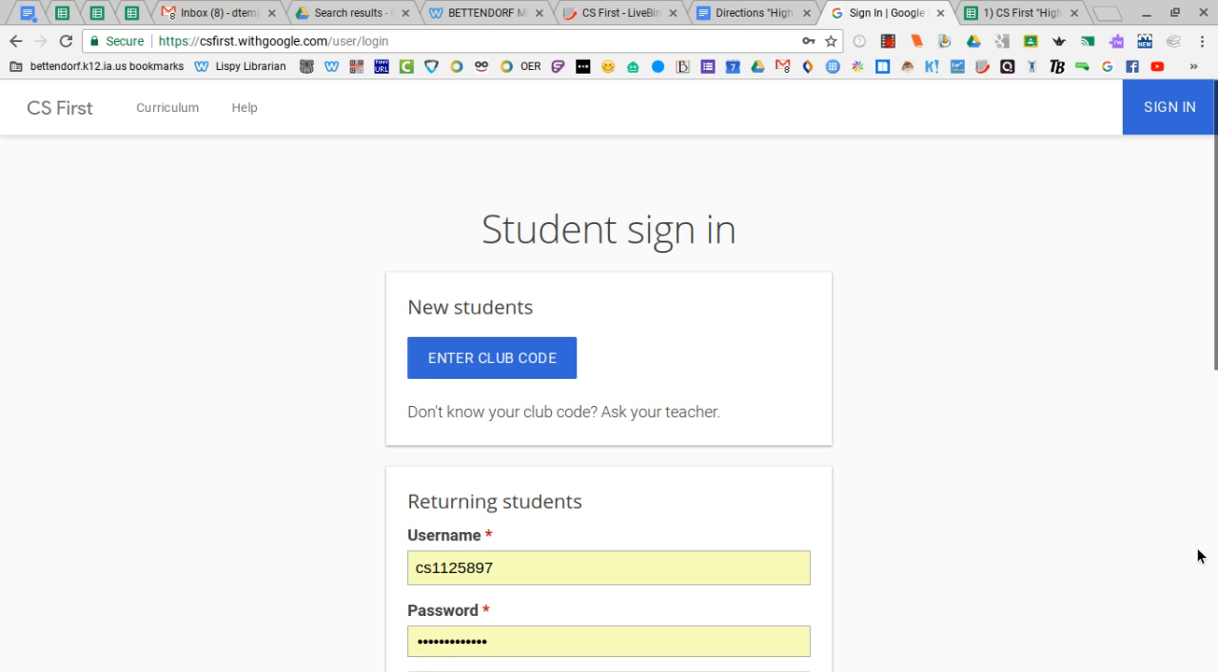If you click the link on the instructions for the High Seas activity, it's going to take you to the student sign-in page. It's very important that you start off at the student sign-in page and not the teacher one. For those who do not have an account in CS First, and if you're watching this, you probably don't, you will be signing up under new students.